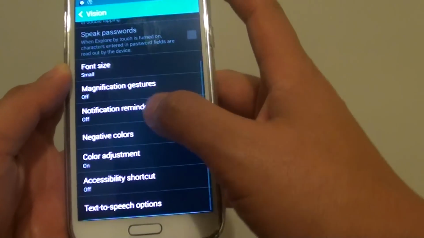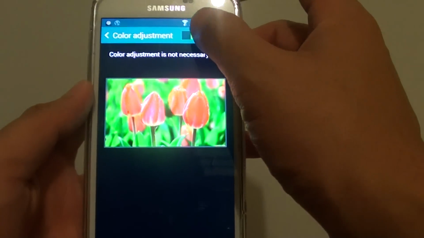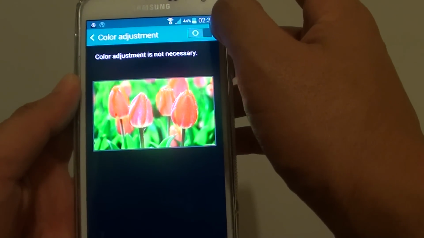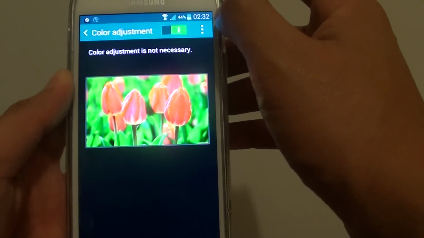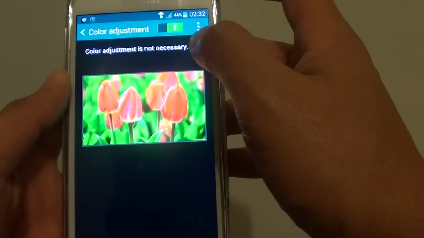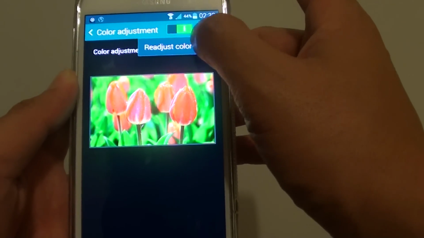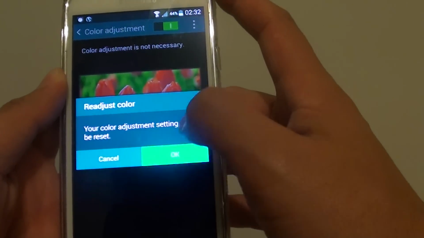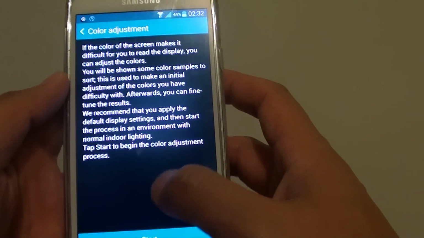Go down and tap on color adjustment. Make sure you enable color adjustment first by sliding the switch to the right. Once it is on, you can tap on this one, readjust color. Tap on OK because I have previously adjusted the color already.